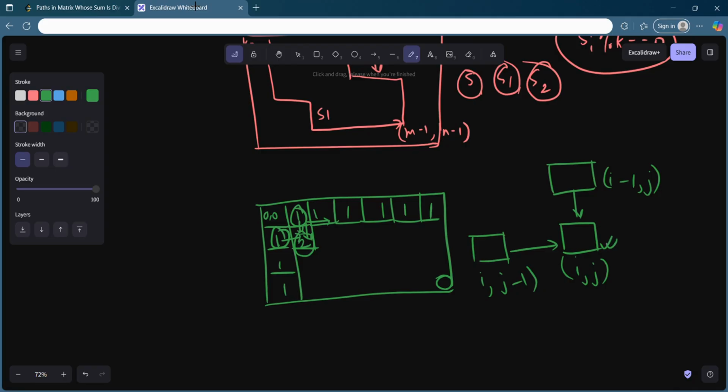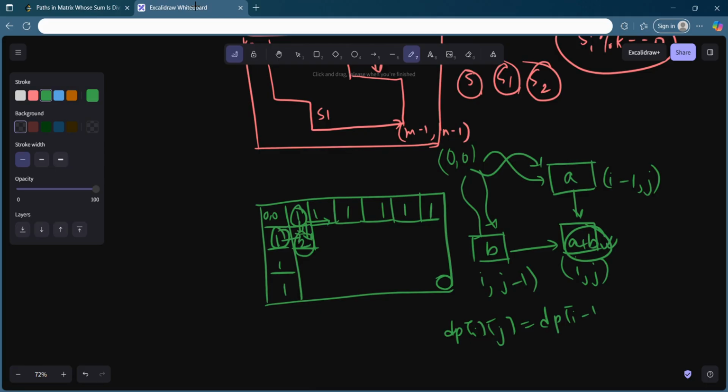And if there are a ways to reach this, so let's say 0 comma 0 is somewhere here, and there are a ways to reach here, and maybe b ways to reach this point, then there will definitely be a plus b ways to reach this point. So that is the DP transition. In that case it will simply be dp[i][j] equal to dp[i minus 1][j] plus dp[i][j minus 1].